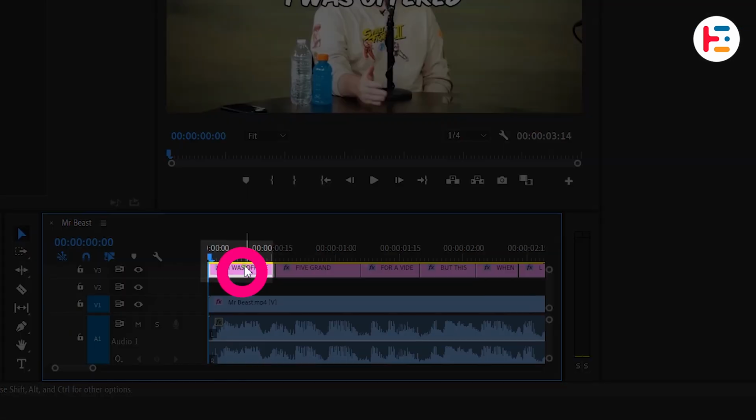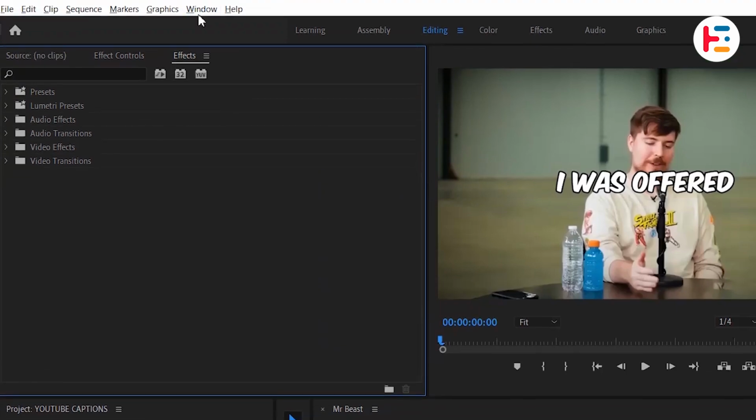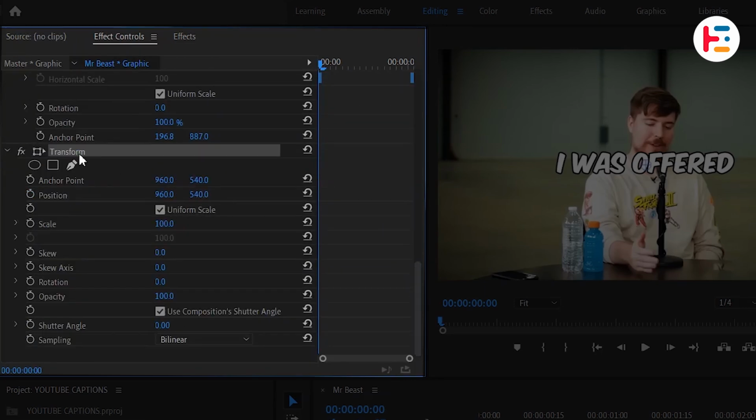Now, select the first graphic layer and go to the Effects panel. If you can't find it, check the Window menu and search for Transform and double-click on it to apply the effect. In the Effect Controls panel, under Transform, click the stopwatch icon next to Scale.